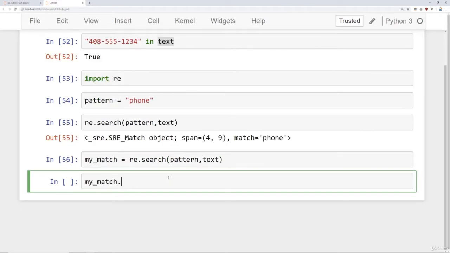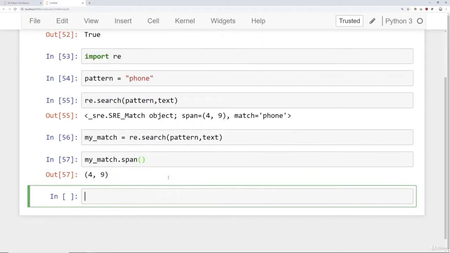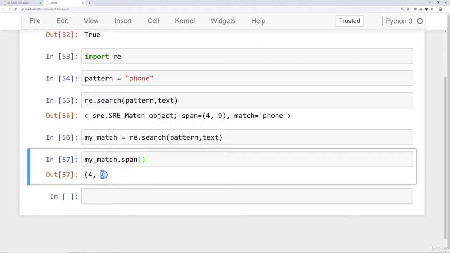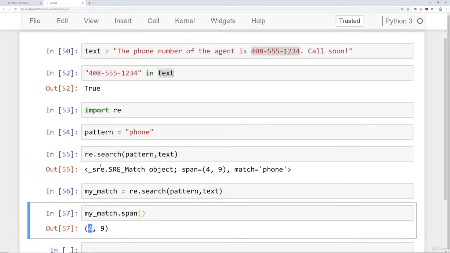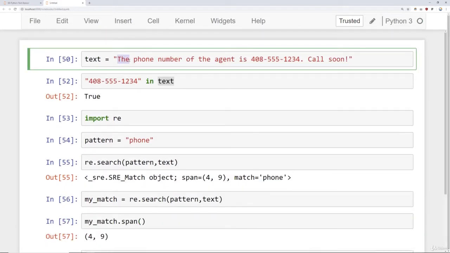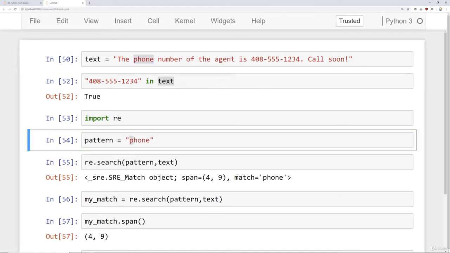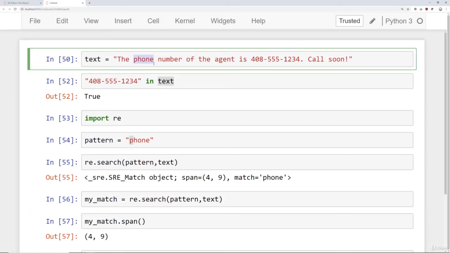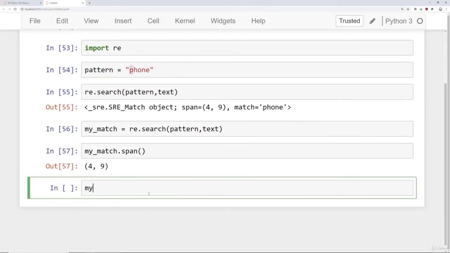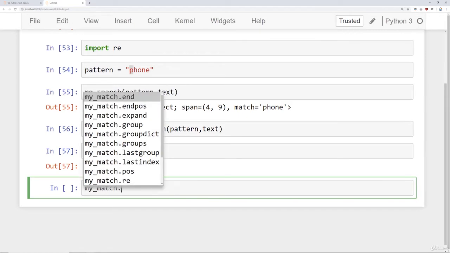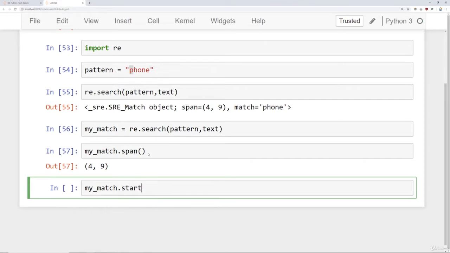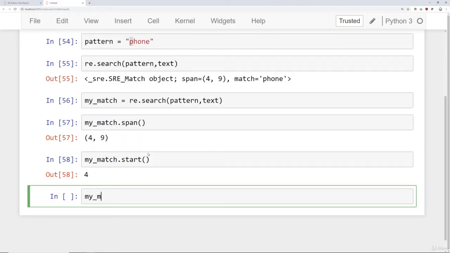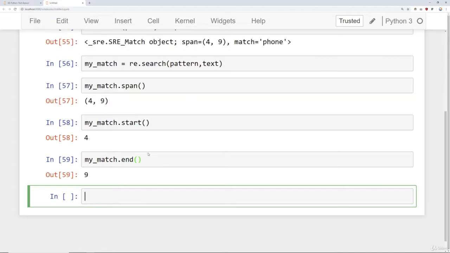I can then ask for information off my match, such as the span. And it goes from 4 to 9. So what that actually means is starting at index 4 of this string, so 0, 1, 2, 3, 4, we can say that's the P for this pattern. That's the "phone". And then it goes up to index 9. So we can see here it actually located the span of that actual pattern. And then we can ask for particular things. And if you hit tab, you'll see quite a lot of attributes. But some of the more common ones are asking for the start of the match or the end of the match.